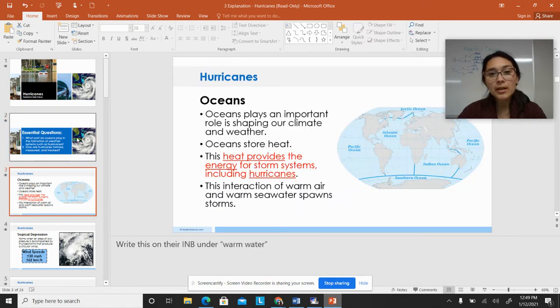So the first thing is oceans. Hurricanes, of course, are made of water, so you need water, and they're only made in oceans. They are not made in lakes or rivers. Oceans play an important role in shaping our climate and weather. Oceans store a lot of heat, and this heat provides the energy for storm systems, including hurricanes. You're going to write that in red. This interaction of warm air and warm seawater spawns storms.